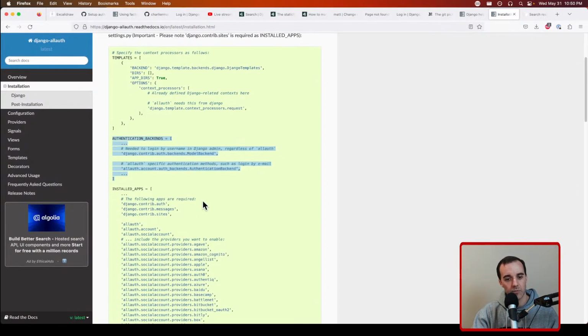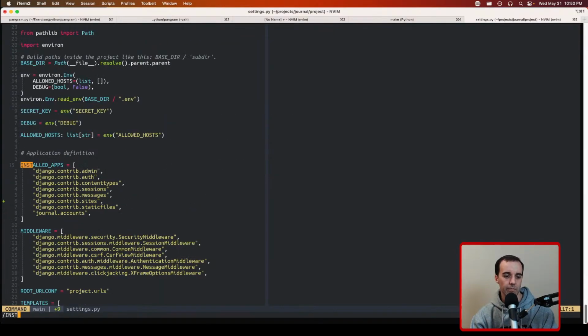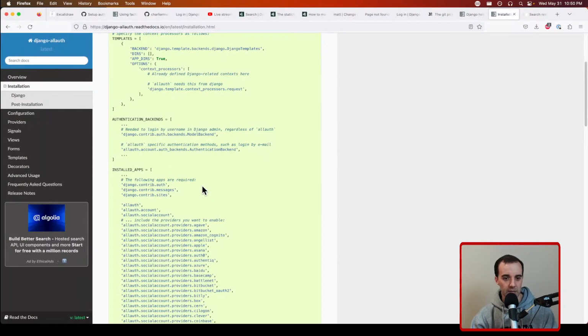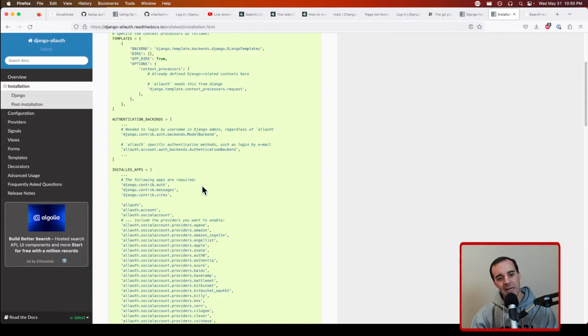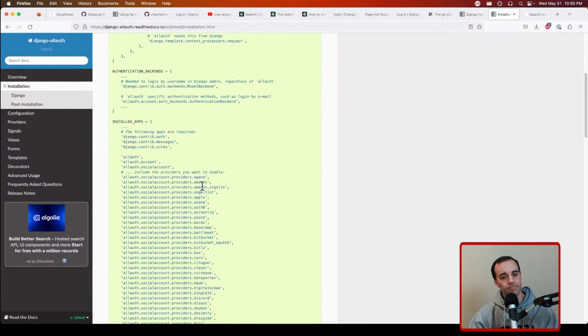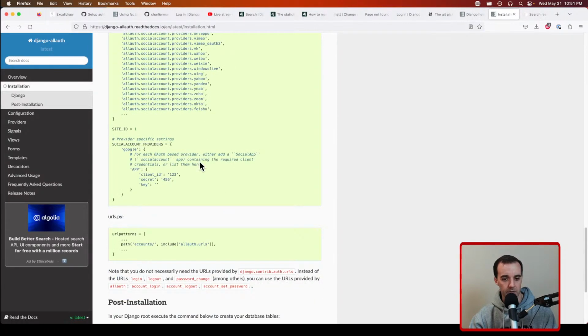Now we need to go to the installed apps and get this figured out. We need contrib auth, contrib messages. Got auth and messages, and we also need sites, which is already there. That's the one we just added a moment ago. Okay, and then we need allauth account. I don't know if we need social account, because I think that might only be needed for the providers.